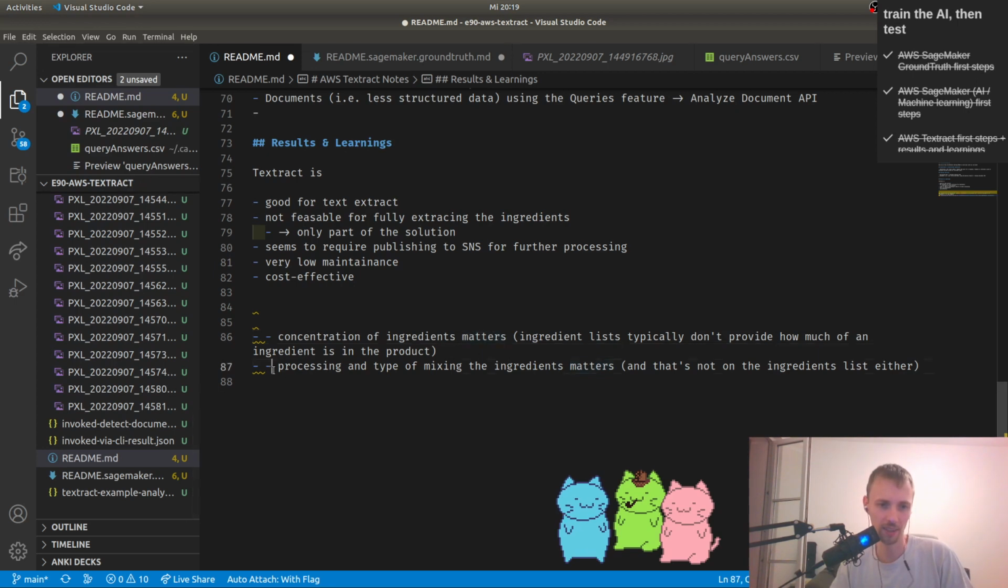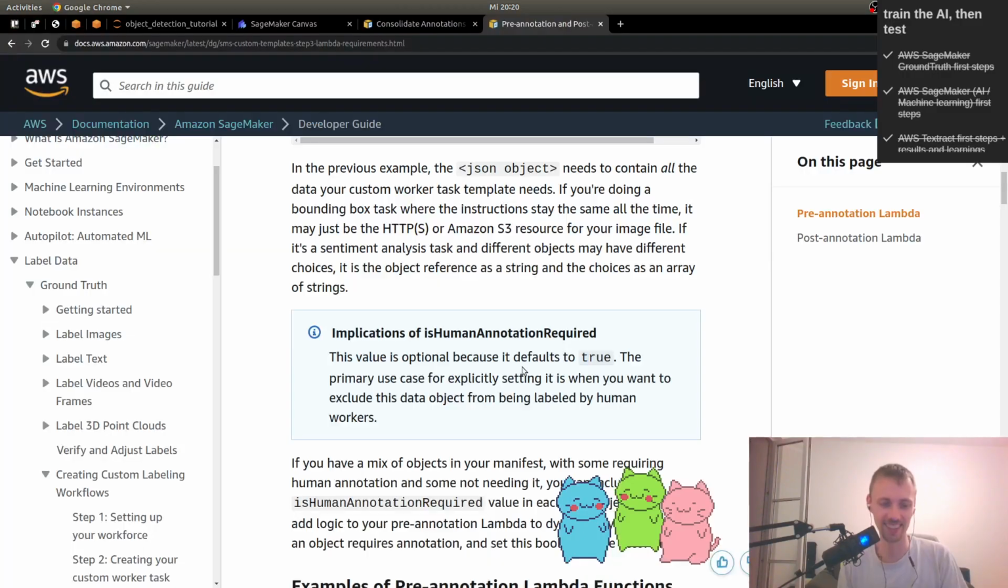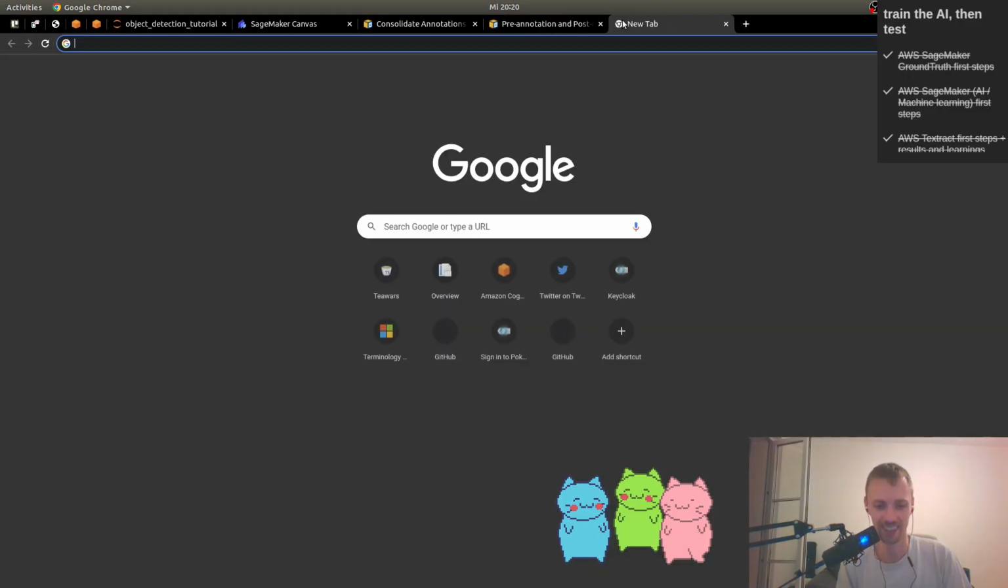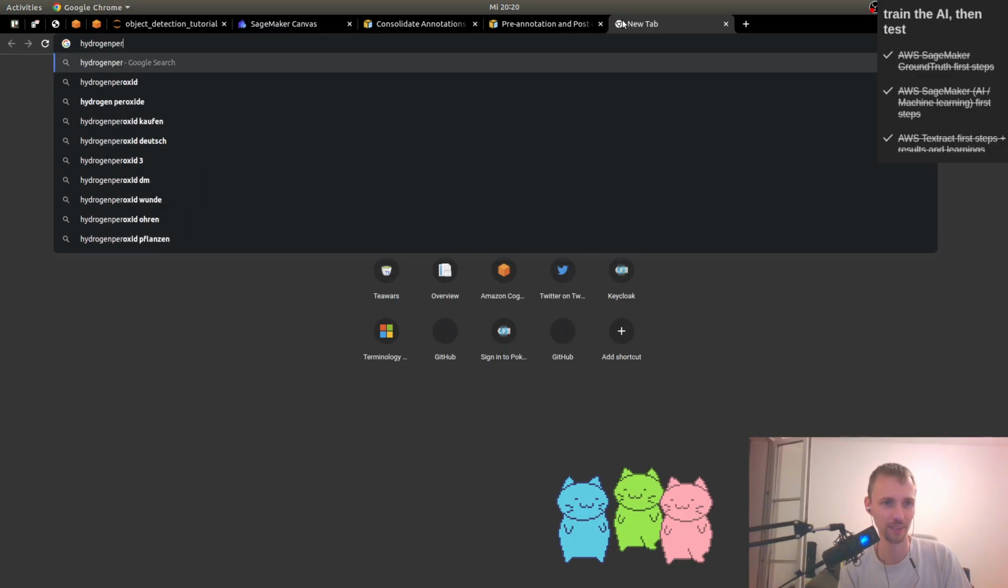Also, the processing and the type of mixing the ingredients chemically does make a difference, right? The result is more than the sum of its ingredients. So different ingredients might react with each other. I don't know, hydrogen peroxide plus water explodes, for example. Is that right? Is that the right one? Hydrogen peroxide explosion?